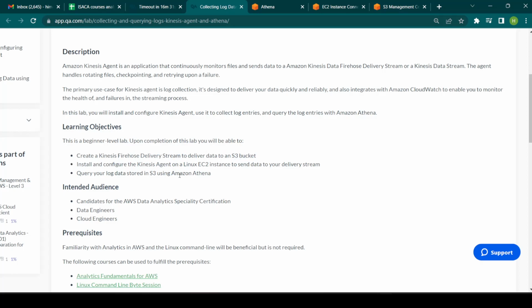Then, using Amazon Athena, we will perform queries on the log data that is stored in the S3 bucket. So if we have to perform a query or analyze our results, we can do that using Amazon Athena, and that query will be performed on the S3 bucket, as the data sent to this S3 bucket will come from the Kinesis agent, which we will create on the Amazon EC2 instance.